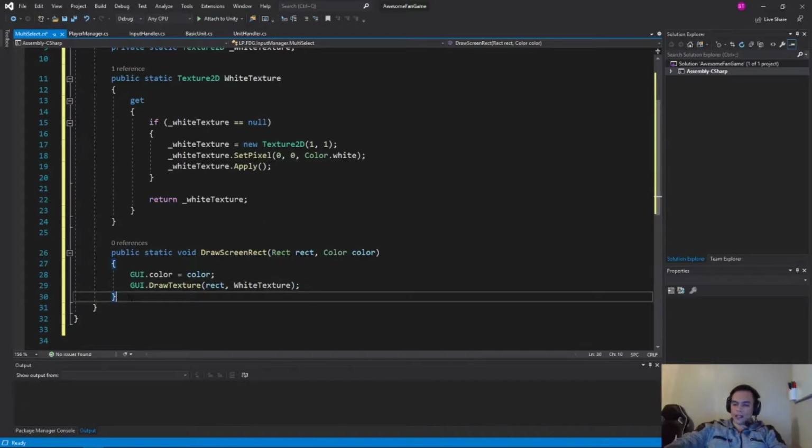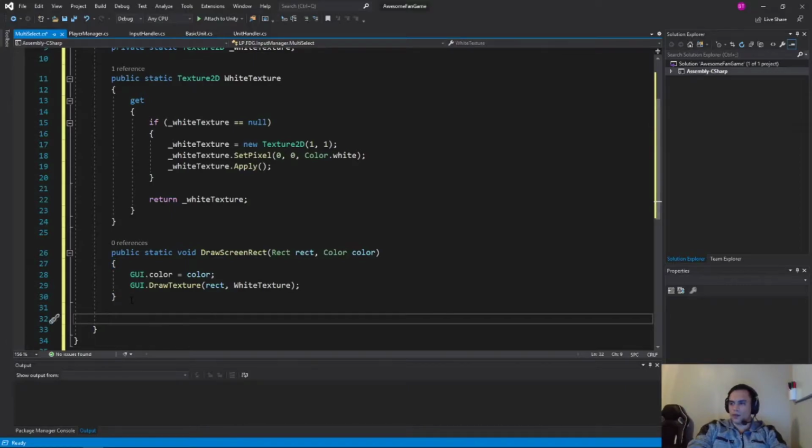So this is nice, but I think we should also add in a border around our rectangle, so it's not just one random solid color. So let's do public static void, and we'll do DrawScreenRectangleBorder.